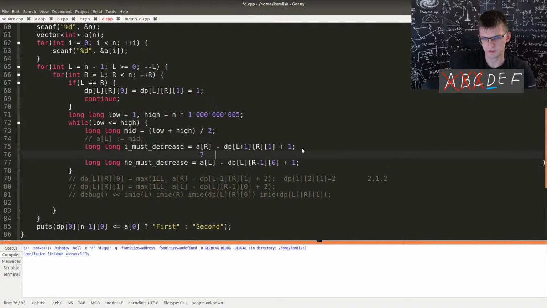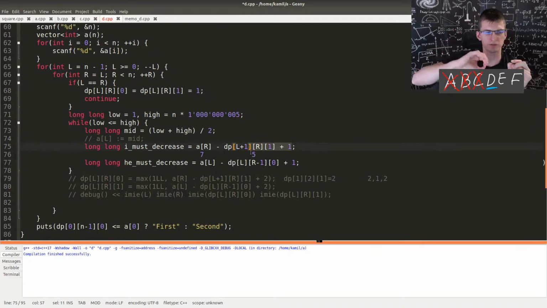If the last element is 7 and this is 5, I need to make 3 moves. Once, twice, and the third time he will decrease to 4. Okay. Why did I have +2 here? Why not +1? Because this is how many times I must decrease. So from 4 I would decrease 3 times to get 1.